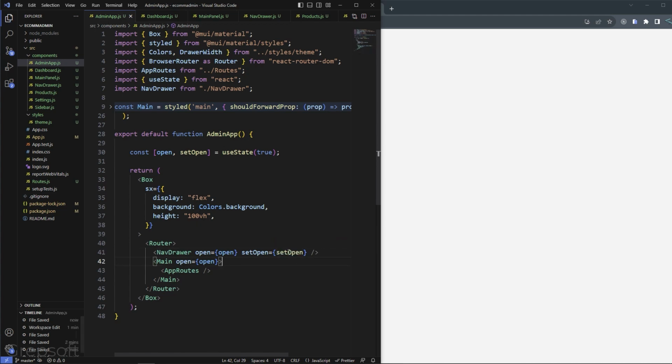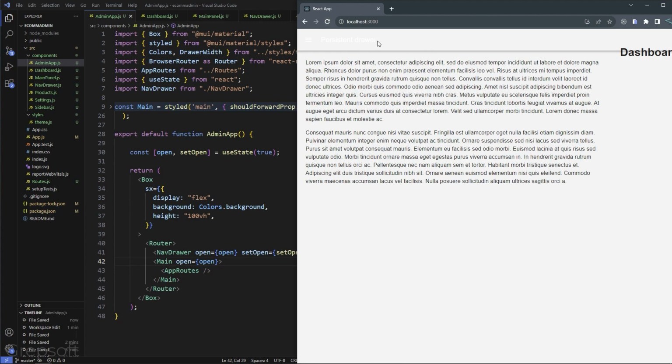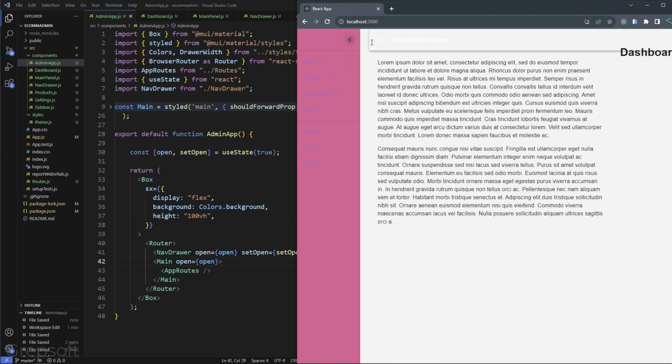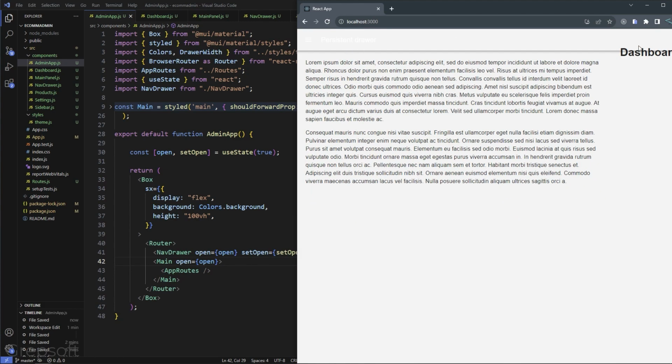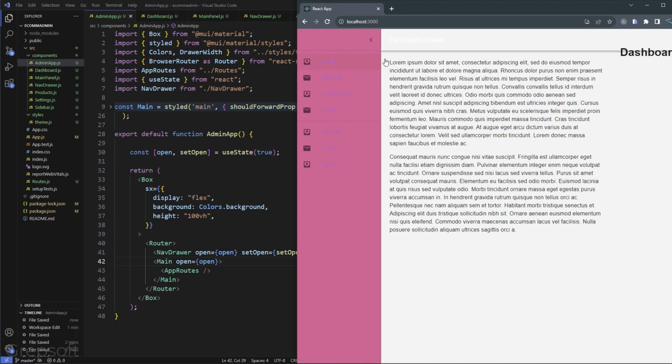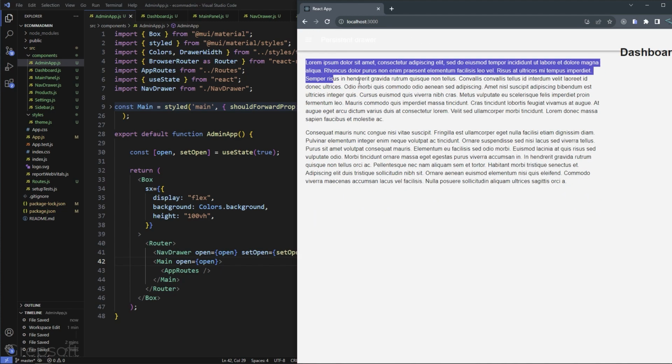It's usually a good practice, I guess. Alright, so there you go. So you got your drawer, but as you can see everything is messed up. Things are pushed and so on, so we need to fix this.